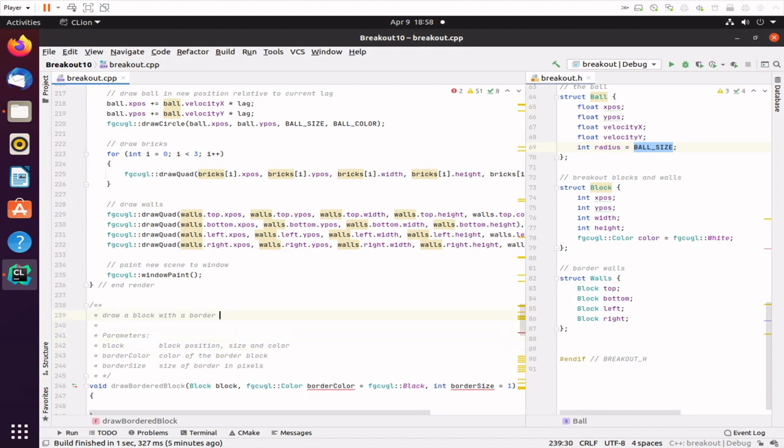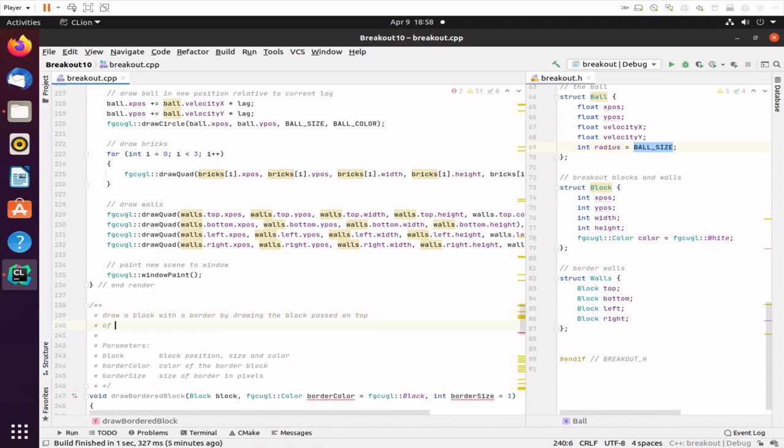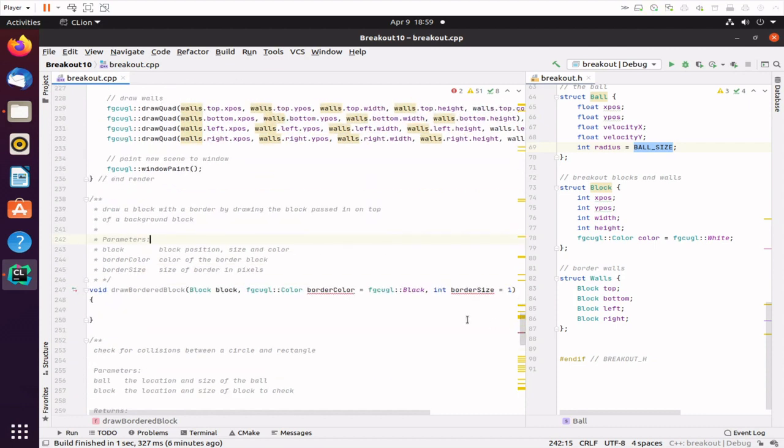Let's just add some. Draw a block with a border by drawing the block passed in on top of a background block sized up. Something like that. So that just gives an idea of what we're doing. Now remember, in the definition we have to remove the default values because they can only be in the declaration.